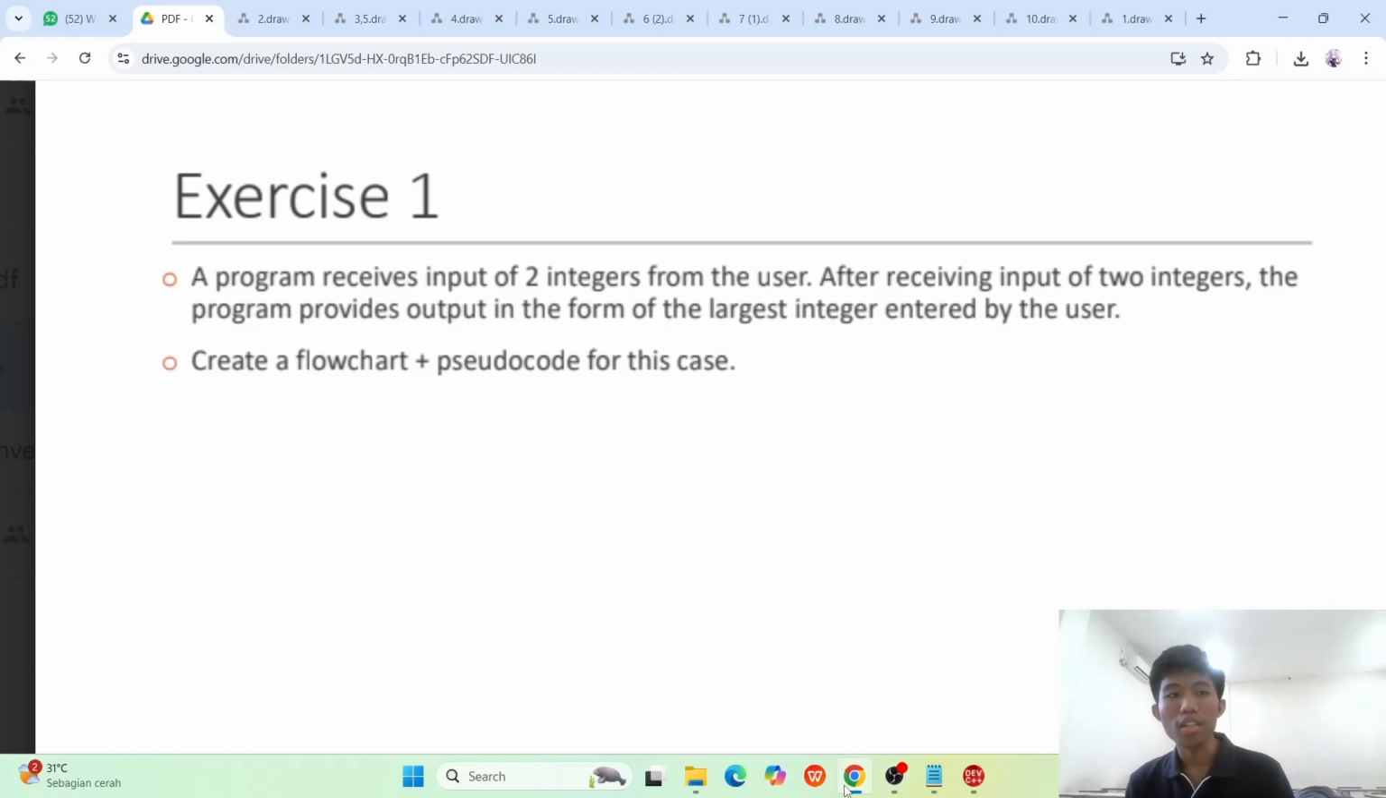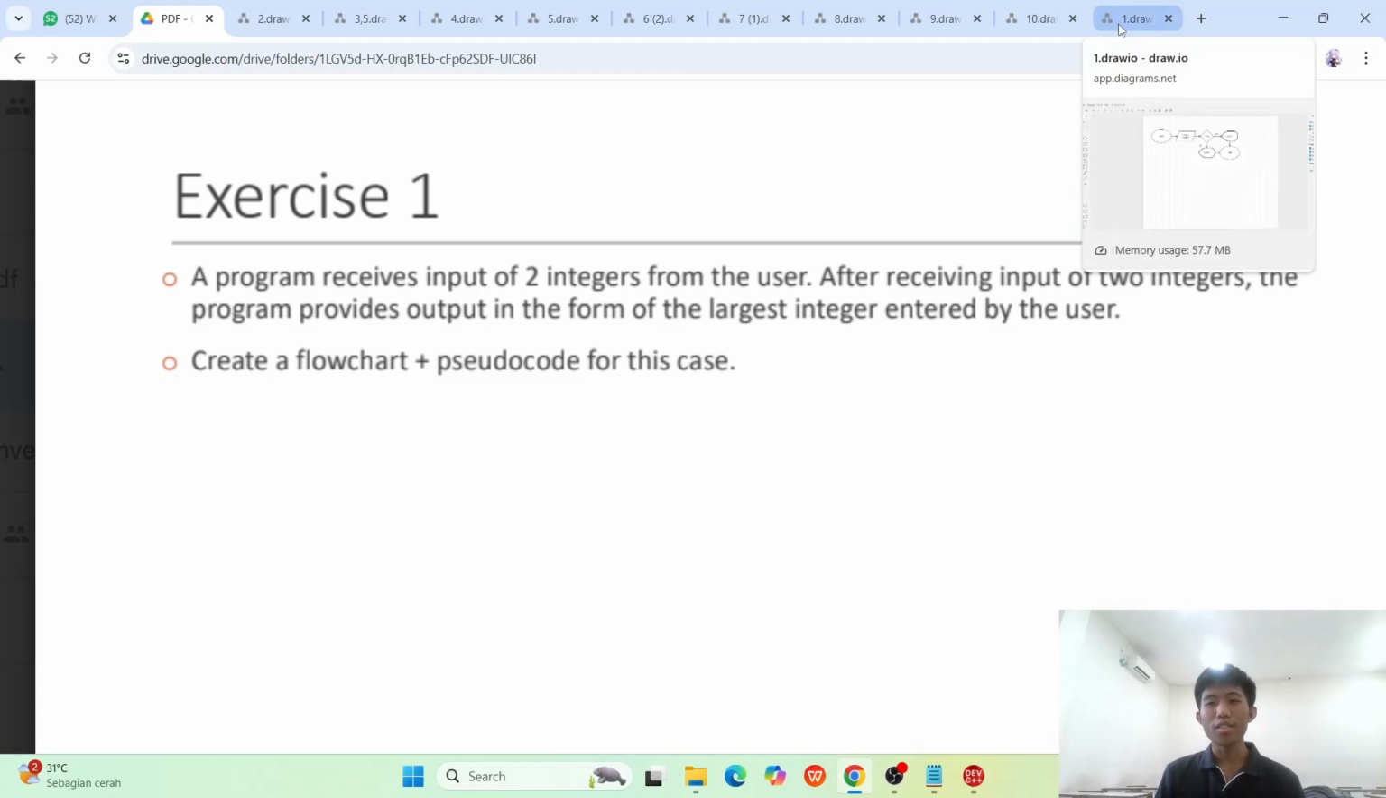Okay, question number 1. In this question, the program receives input of two integers from the user. After receiving the input, the program provides output in the form of the largest integer entered by the user. So in this question, we need to input two integers, compare the two inputs, and the largest input will be the output of the program. So here's the flowchart. It will be explained by my friend.